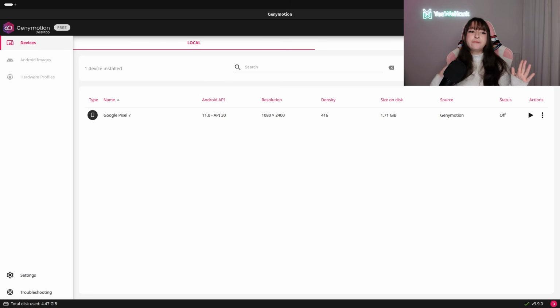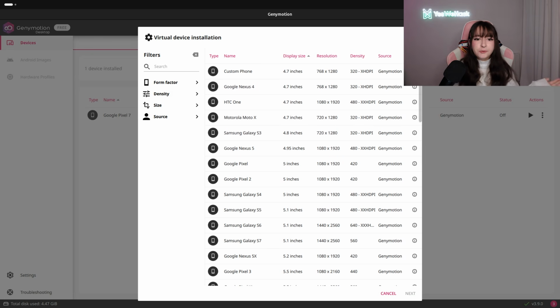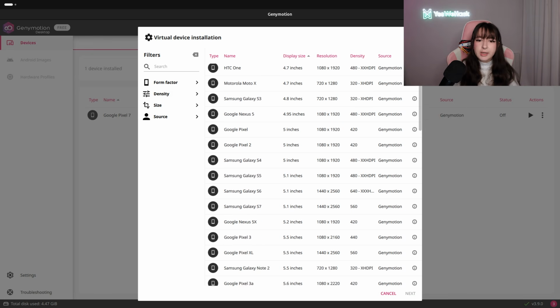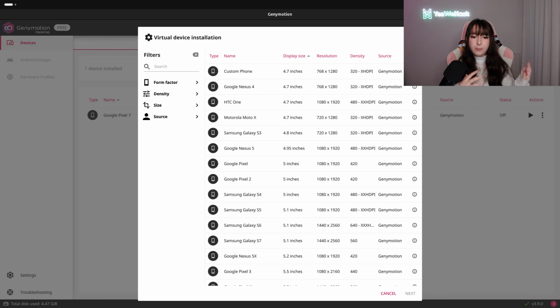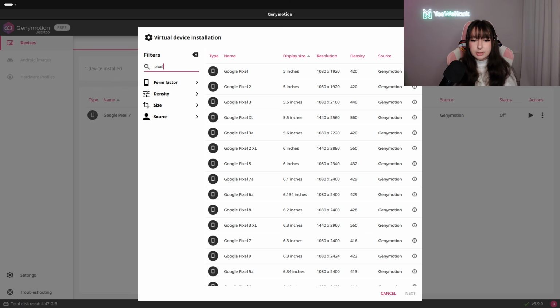The first time you download Genymotion, you have to create an account to access everything. Genymotion needs to be paid if you are, for example, a company or if you want to unlock every feature. When you log in, you can directly click on create and select the device type of your choice. For example, I'm gonna take a Pixel, the Pixel 8.